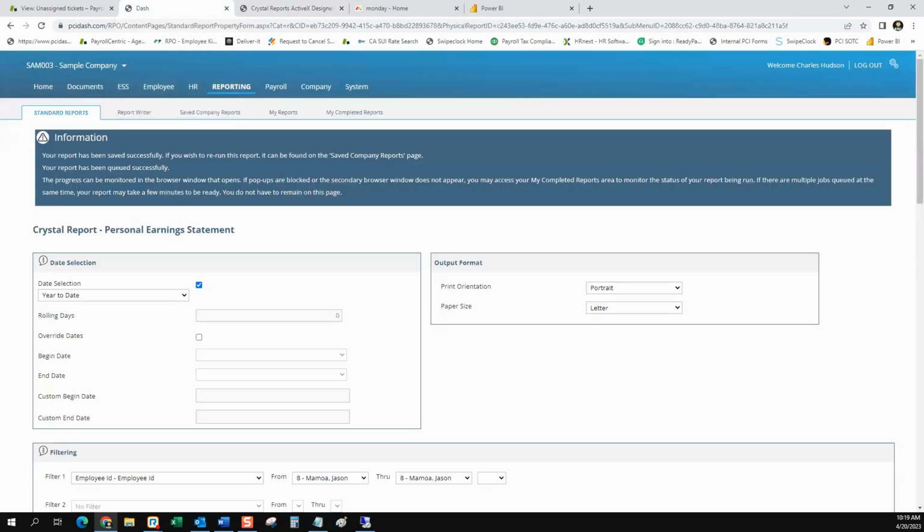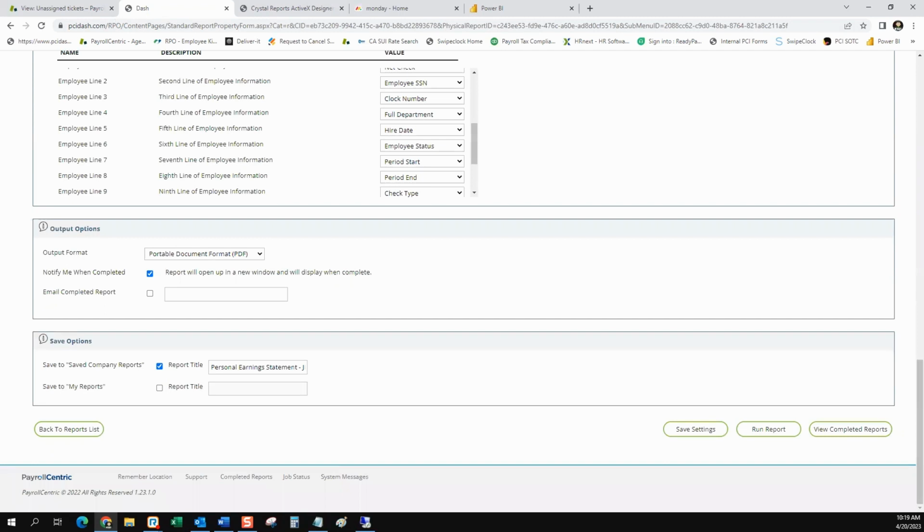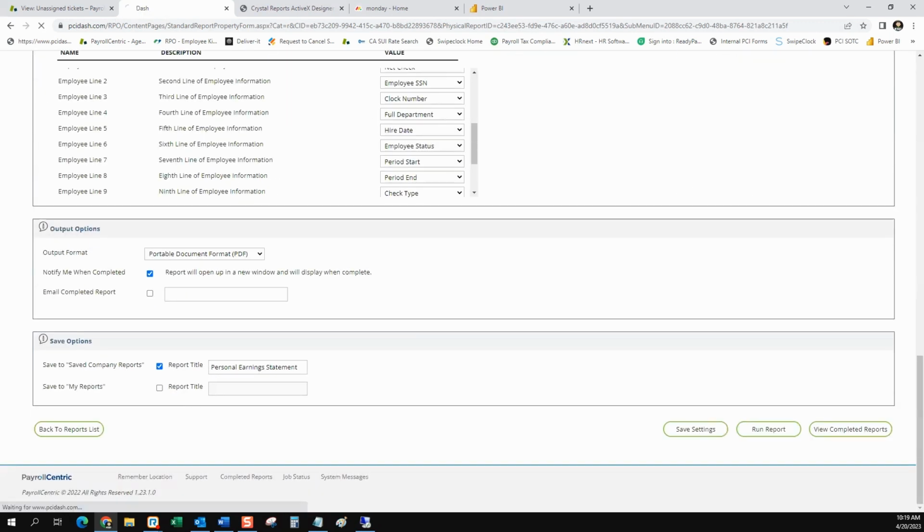Okay, and it's a little slow, or there may not be any information in here. All right. So let's say I want to do no filter here and run it for the entire company. And then just change this, and hit save settings, and then run report.